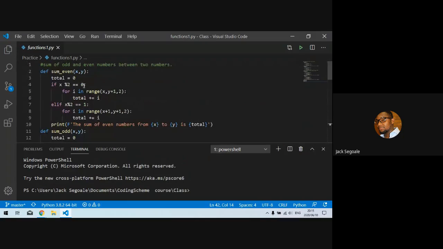So I did the sum of odd and even numbers between two numbers. It starts from line 2 up to line 10. Line 2 up to line 10. Okay. Define the function, and then I did it with two if statements.